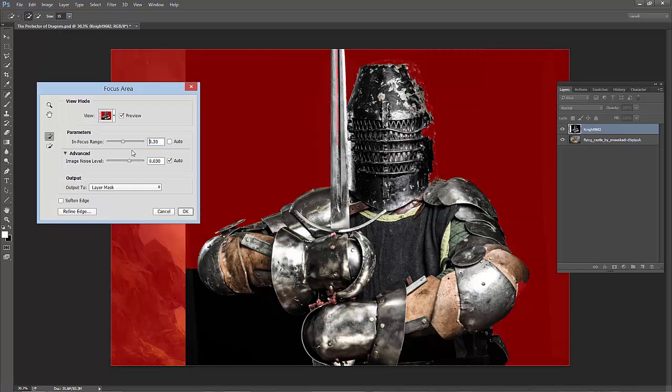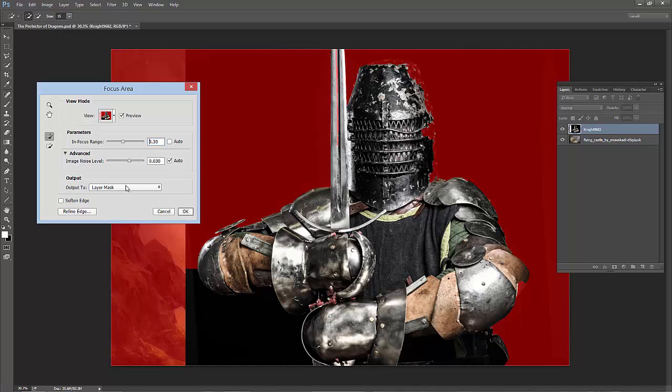For the advanced dialog box, the image noise: since this image was shot at a very high resolution, we don't have an artifact or noise in the image itself. If we did, this is where we drag the slider to the left or to the right to fine tune it. And when we finish our output, we have different options on the way we want to extract the image. We can leave it on a layer mask. We can create a new layer. We can create a new layer with a layer mask, and so on.